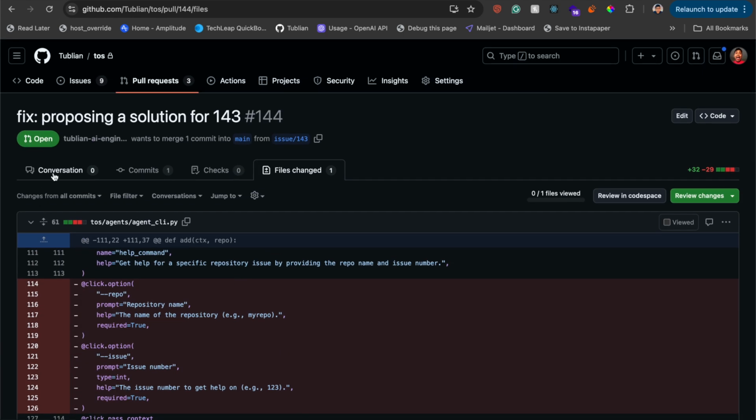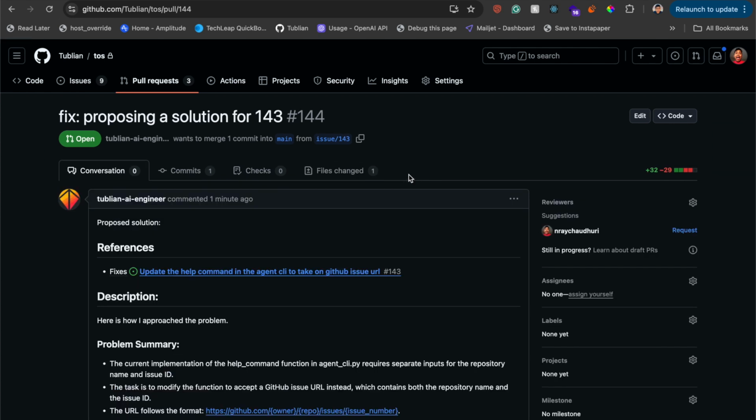So that was a quick demo of how we are dogfooding, essentially using the agent to build the agent. I hope that was helpful.